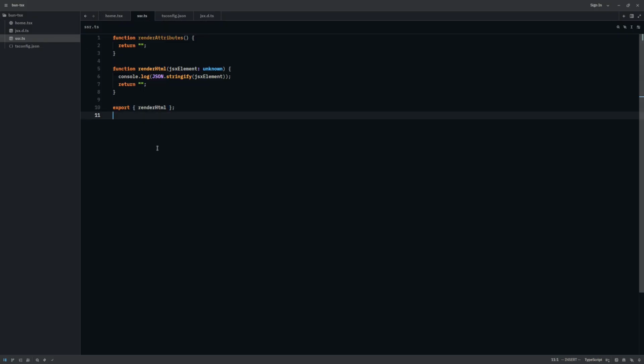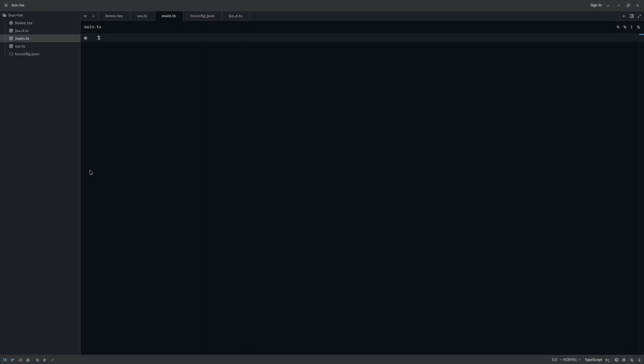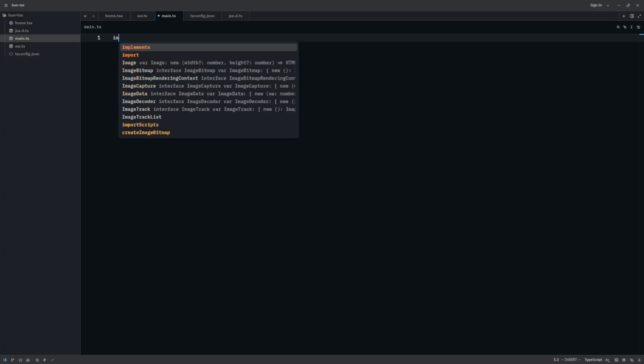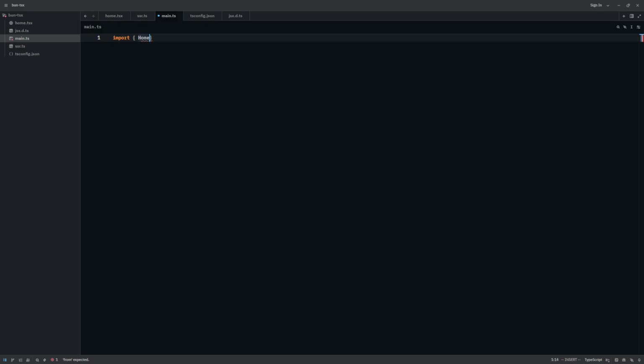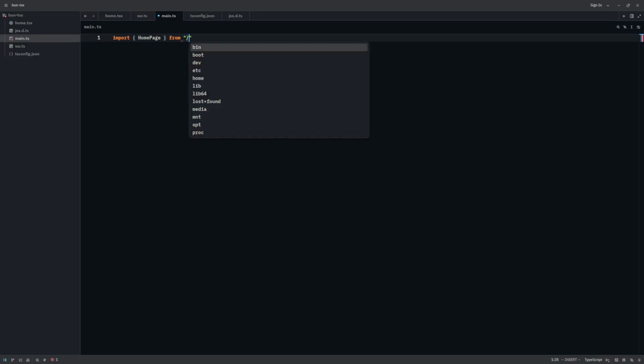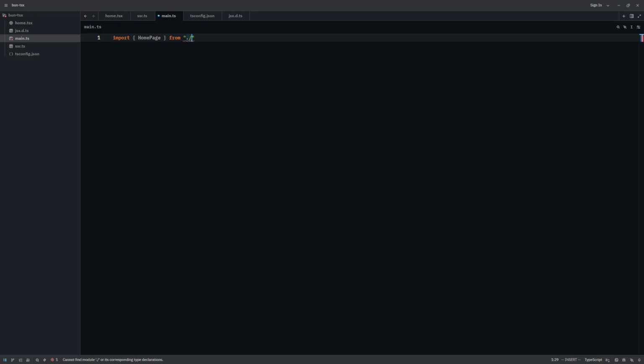And we need something to call this from. Okay, so let's create an index or a main. A main. I prefer main. Main TS. Now here we are going to bring the JSX homepage. So import homepage from home.